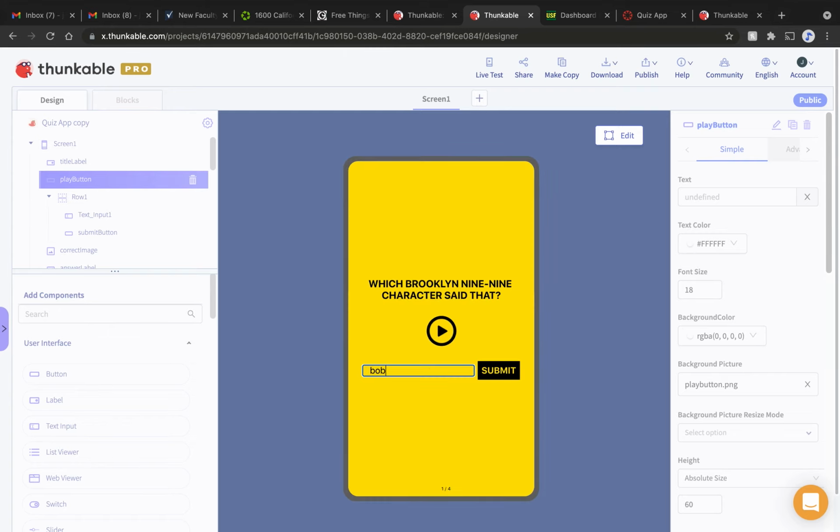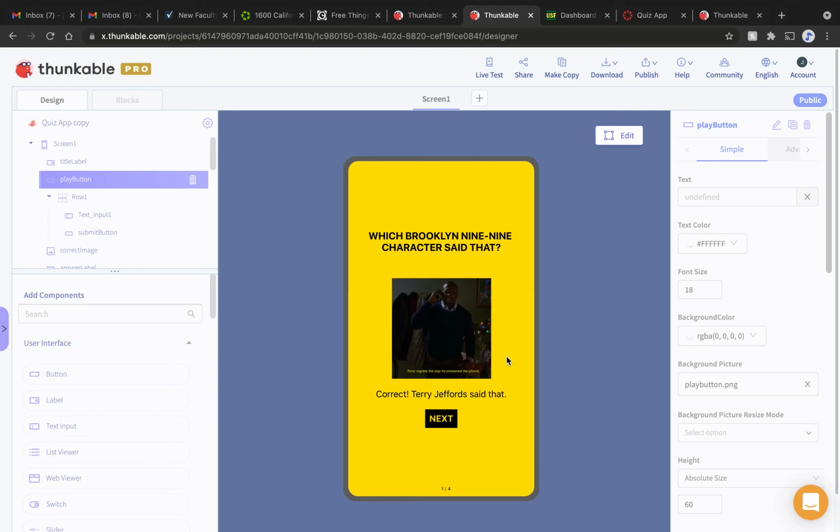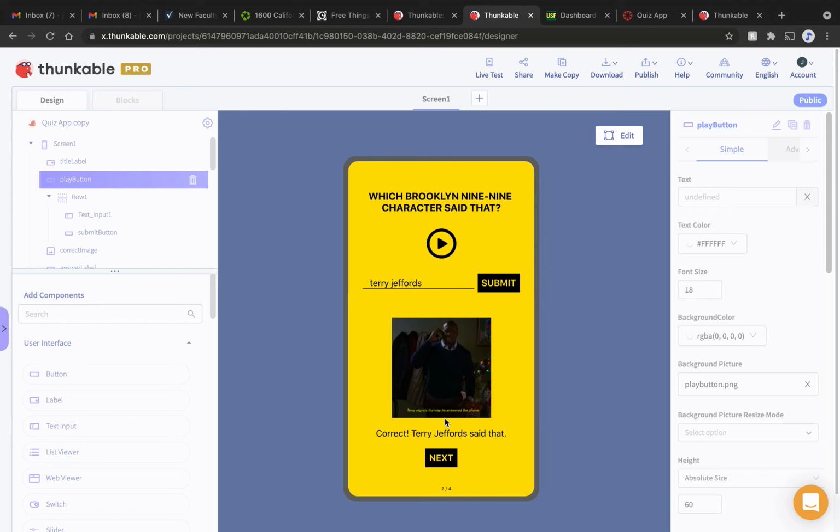So I type in the wrong answer. Great, that label shows up just as we had hoped. We type in the right answer. Great, just the text input, the submit button, and the play button all went away. And now we just see the image, the answer label, and the next button. And then we click the next button.